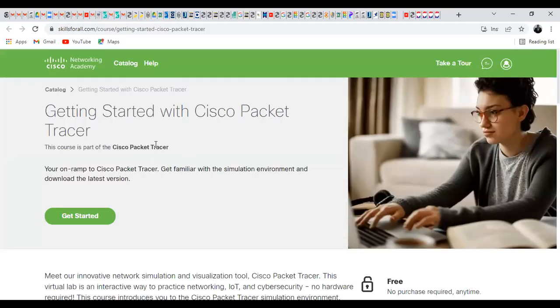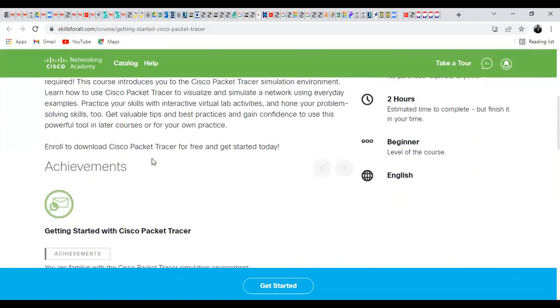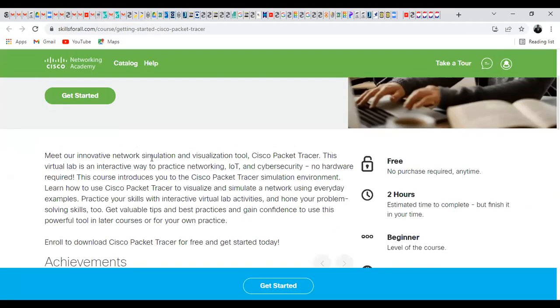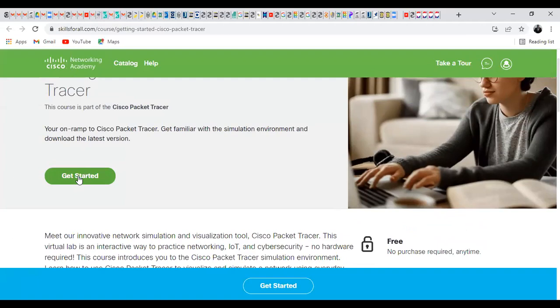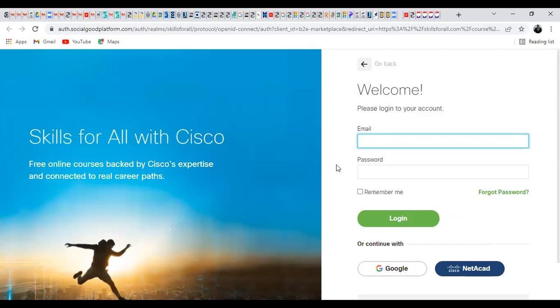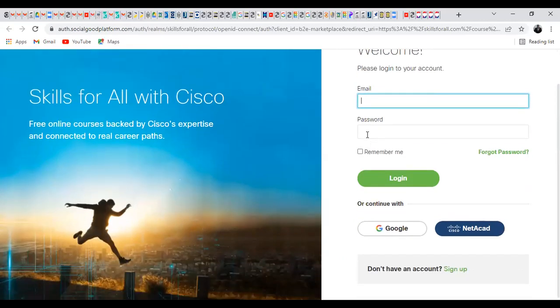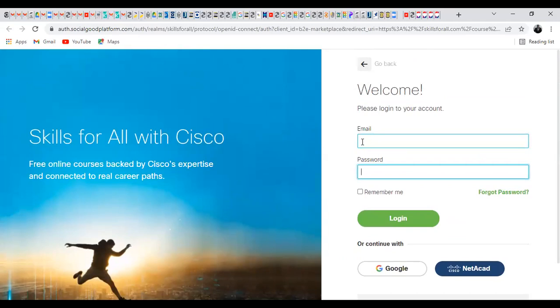Okay. Then you will come here, like in this case, you can click get started. Then it will ask you to put your email. Like this one is skills for all with Cisco. Then you put your email here and password. In my case, I already have an email and password, so I will just key in here and here.